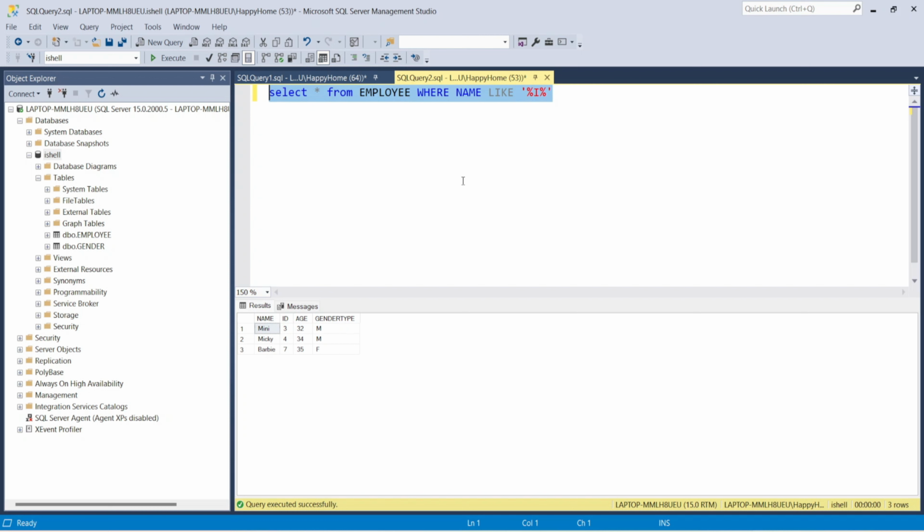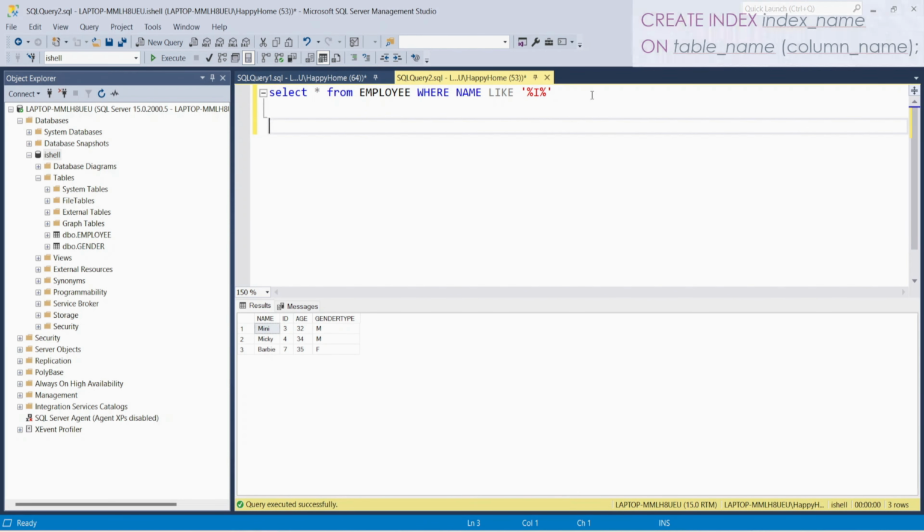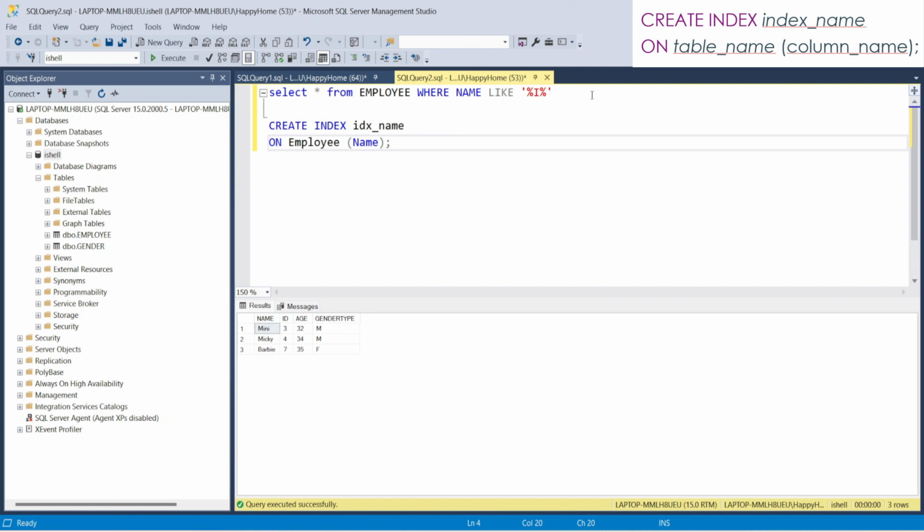So to overcome this and to get the results faster, we will go for an index. We can create an index on one or more fields. And the main purpose of this index is to retrieve the data faster. This is the syntax for creating an index. If we follow the syntax, we can write a query like this. Create index, the name I am giving as idx_name. On which table do I want to create it? It's the employee table, so I'm giving employee. And on which field do I want to create it? It's the name field, so I am giving name here.